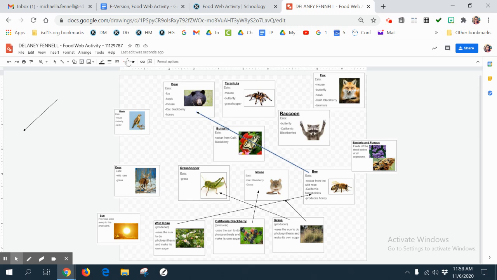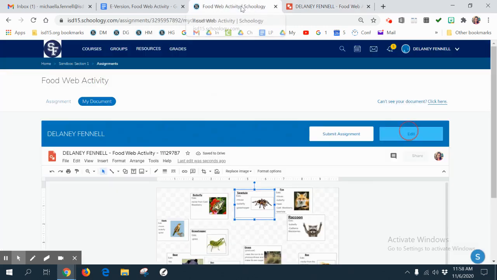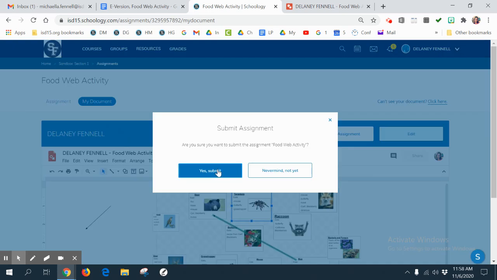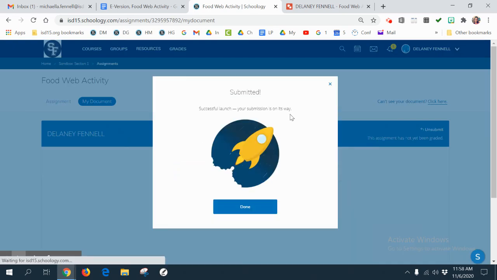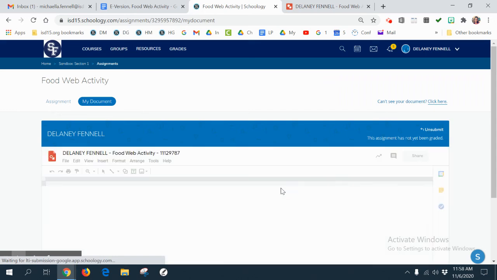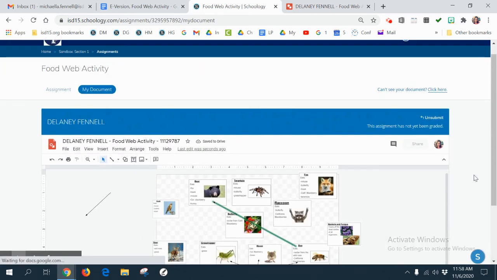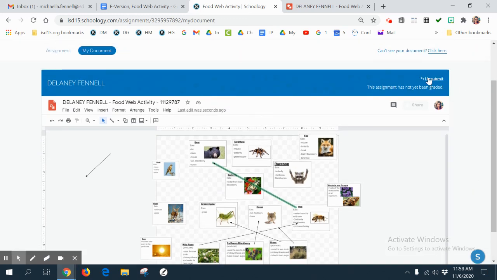All right. When you're done, don't forget to click back into the Schoology tab and hit submit. Hit submit when you're done, and that way it tells me that you're done, and I will know that I can grade it. If you hit submit and you decide there's stuff you want to change, you can always hit unsubmit, and that will make it so I don't go grade it.